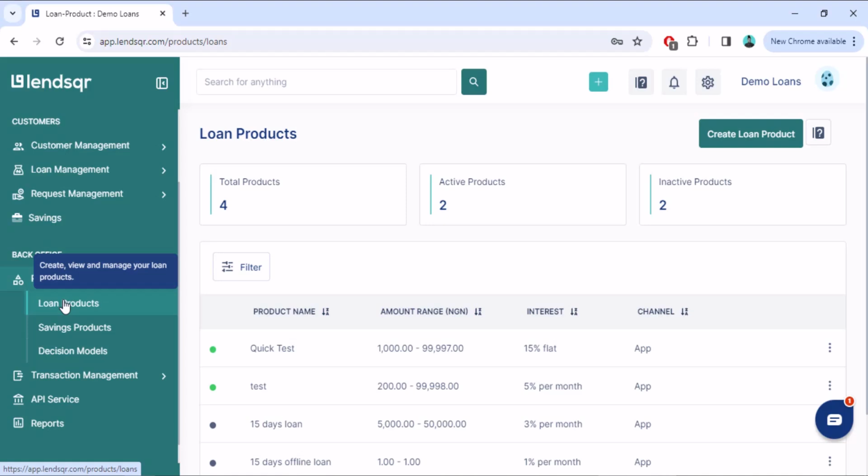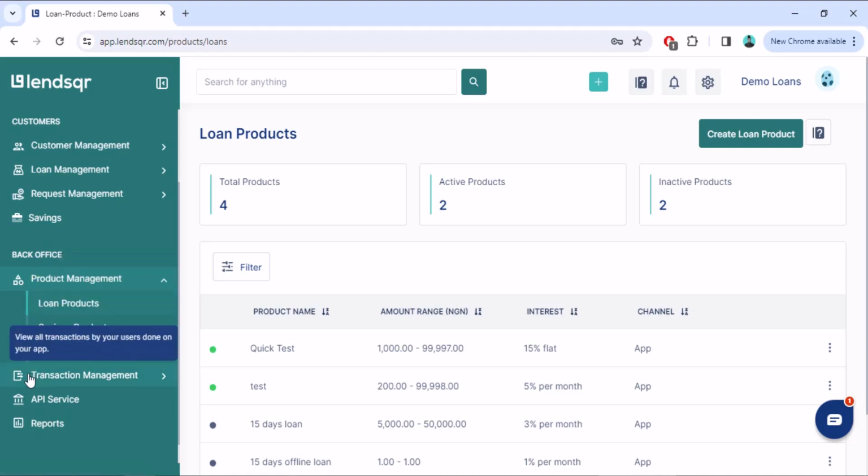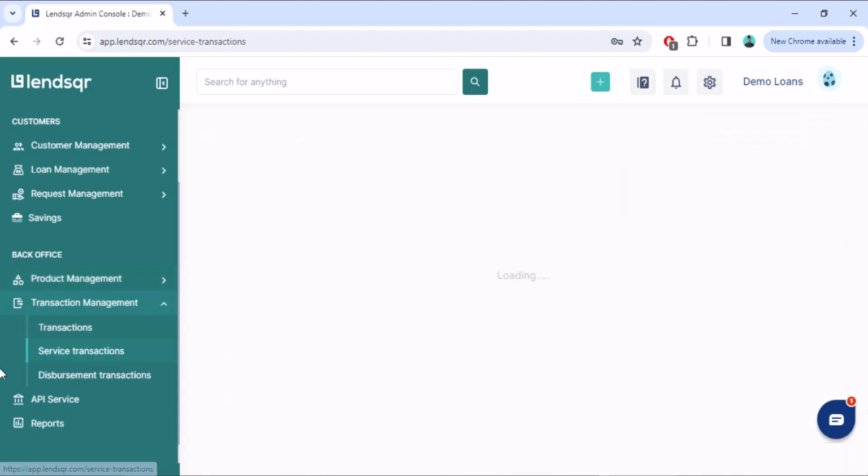If you're running a savings platform, you can see this as well. This also helps you to see decision models about the eligibility criteria and all they need to do to be eligible for a loan with you. Transaction management helps you to see information about your service and disbursement transactions.